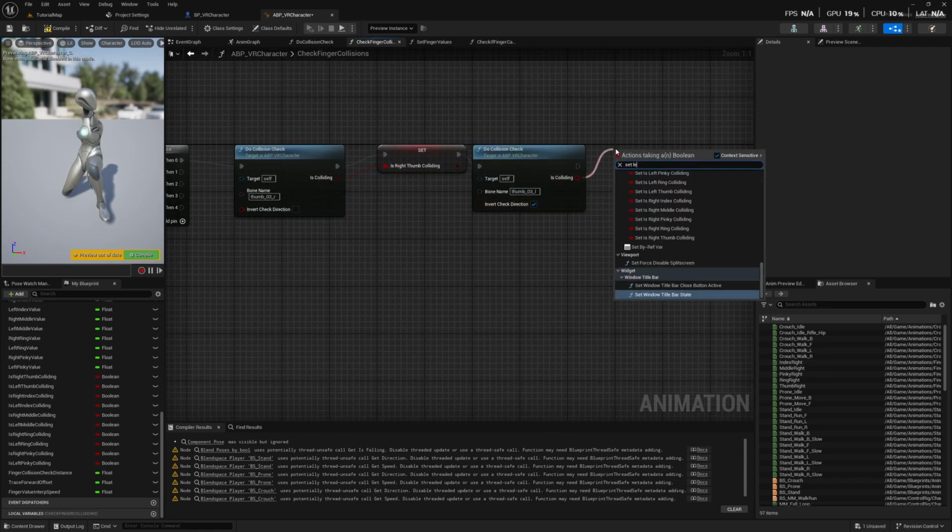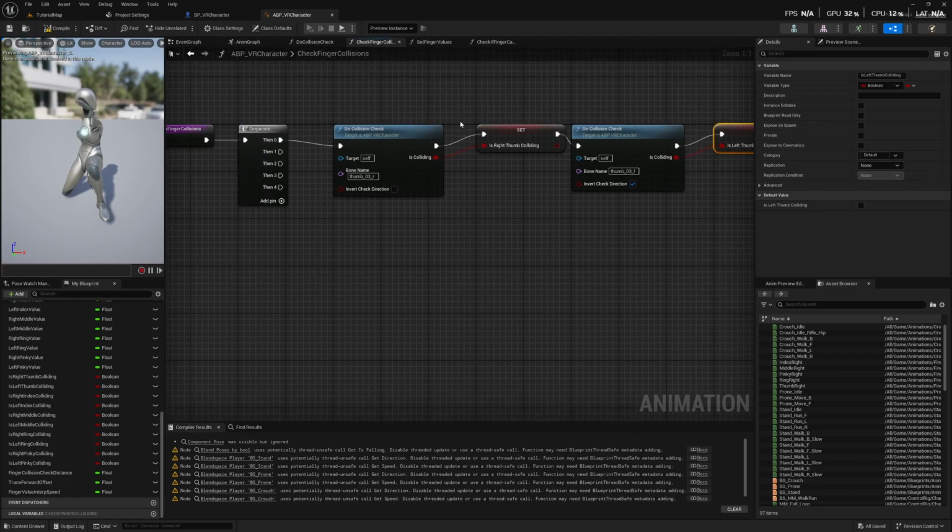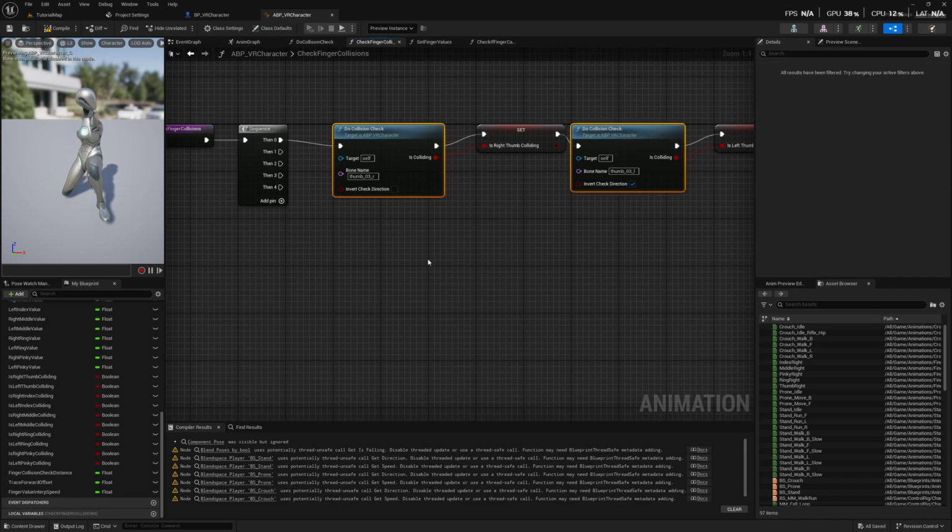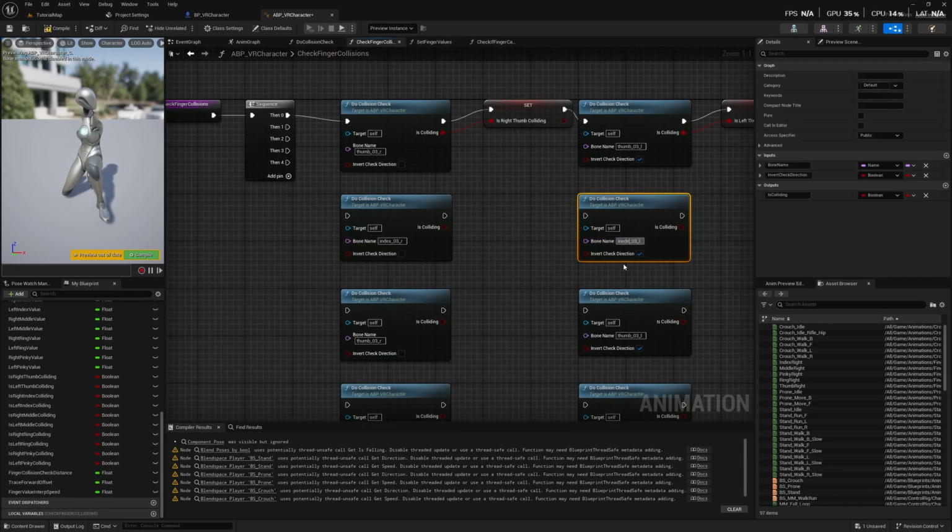of the function. Do the same again, but this time for the left thumb, tick the invert check direction input and send the isLeftThumb colliding to the output. Now do the same for the rest of the fingers.